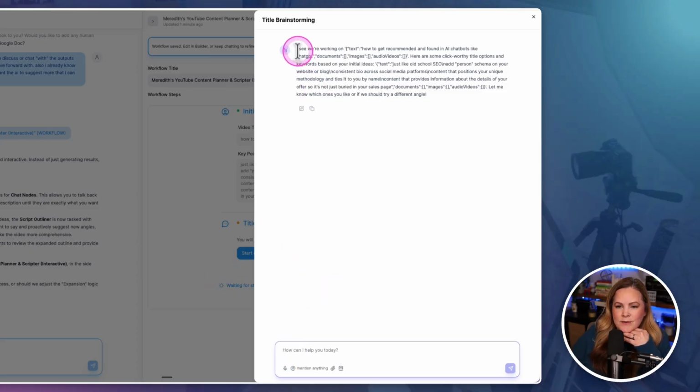Okay. So this is so cool. I see we're working on how to get recommended and found in AI chatbots like ChatGPT. This is a little bit wonky because it's just giving it to me in, what is that, like a JSON string or something? Here are some click-worthy title options and keywords based on your initial ideas. This is a little wonky to decipher. This is basically what I just input. Let me know which ones you like, or we should try a different angle. Okay, yeah. But this is basically what I just gave it.